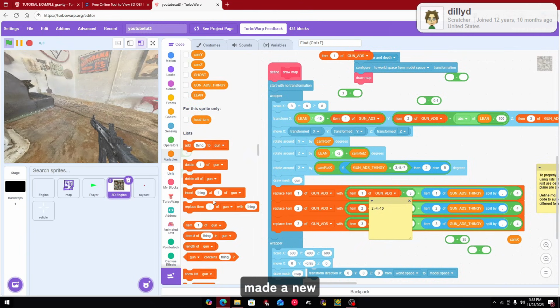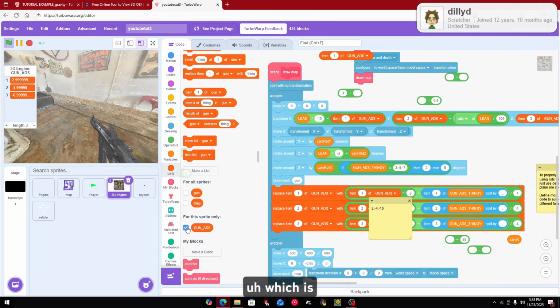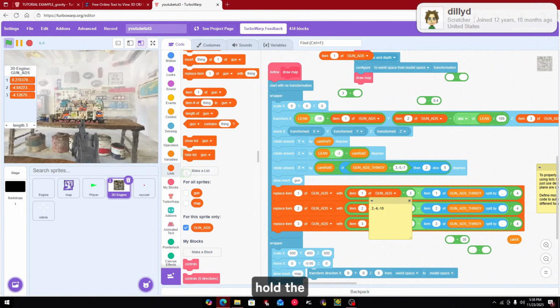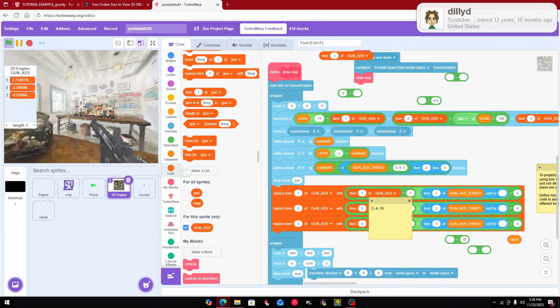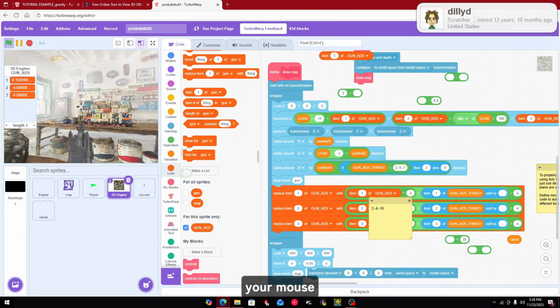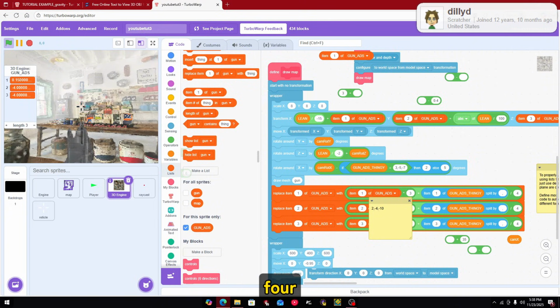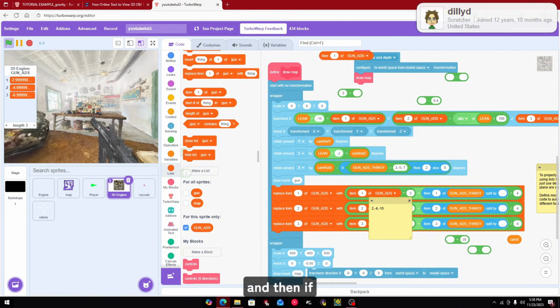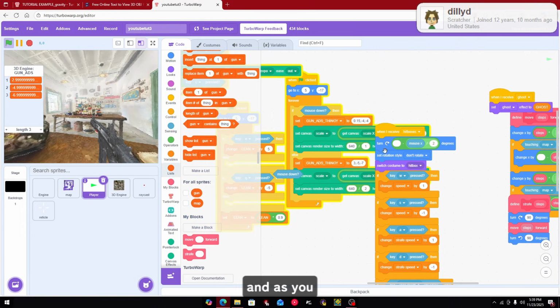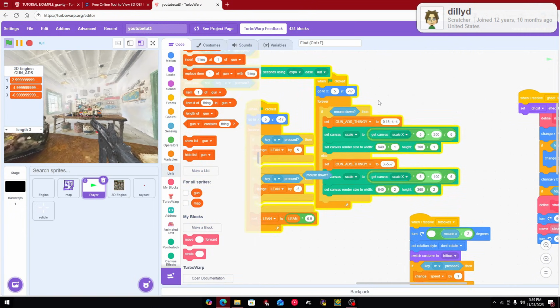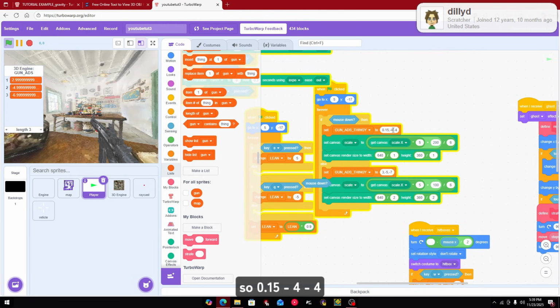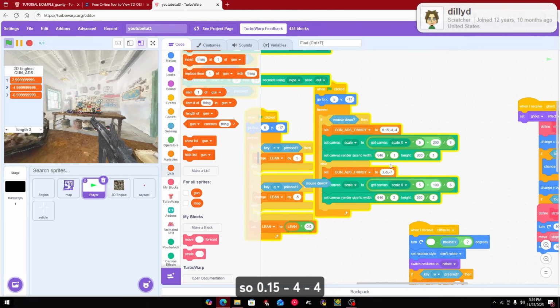So I actually made a new list, which is called gun ADS. So when you hold the right mouse down, or the right click button on your mouse, it is going to set those values to 0.15, -4, -4. And then if you let go, it is going to be about 3, about -5, and about -7. Okay? And as you can see, that is basically being controlled right here. So 0.15, -4, -4, 3, -5, and -7.